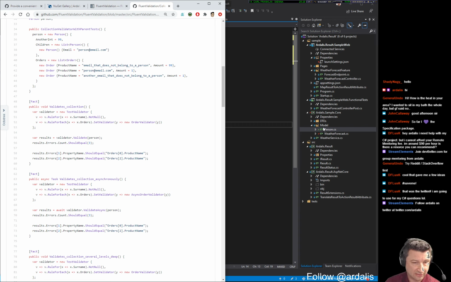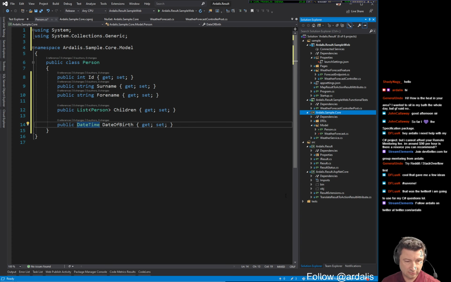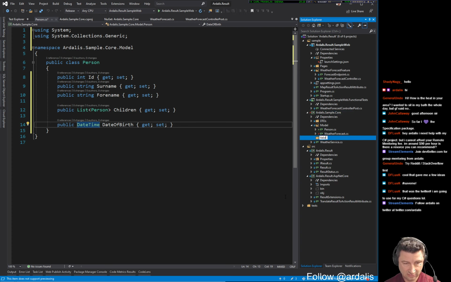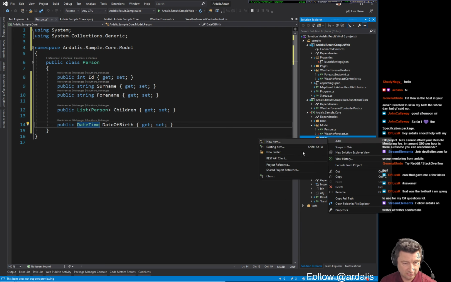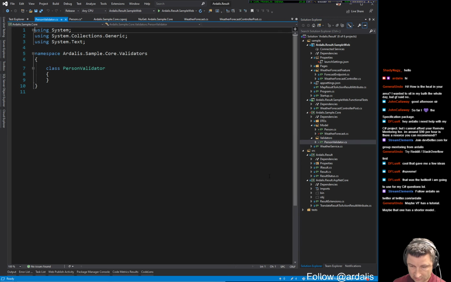Alright, well let's add some validators. And I think that I want to have actual validators. So let's see, I guess I'll put them in their own folder. So add a new folder, validators, and we'll add a new class, person validator, I guess.